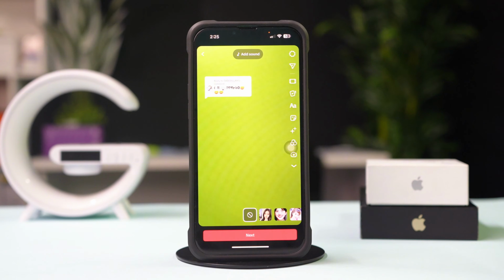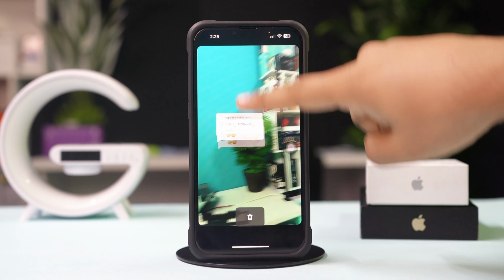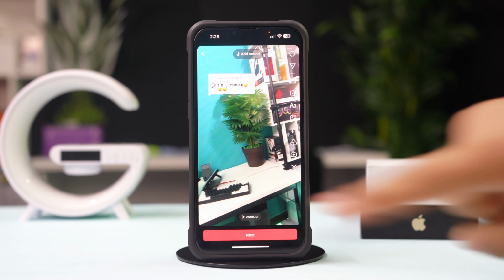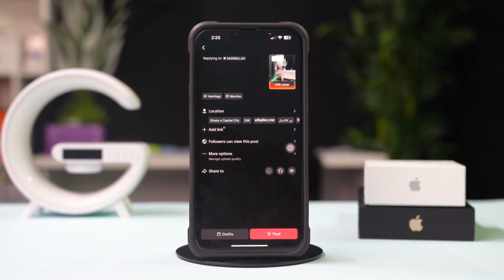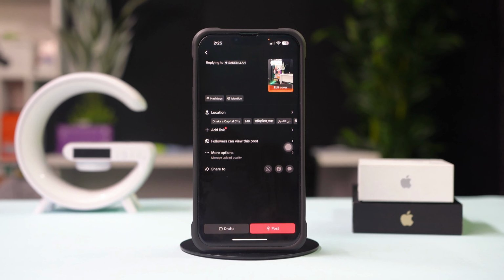Here, you'll see the comment on your screen. You can move it anywhere on the screen, up to down or left to right, like this. After placing your comment, tap next again, and then post it. And there you have it. This is the way to reply to a comment with a video on TikTok using your iPhone.